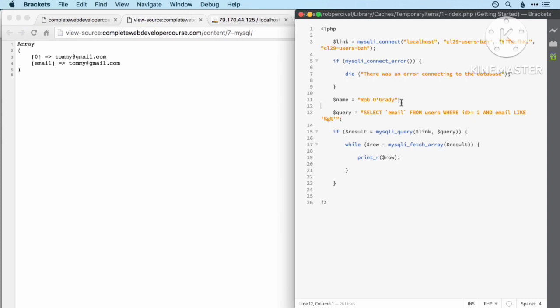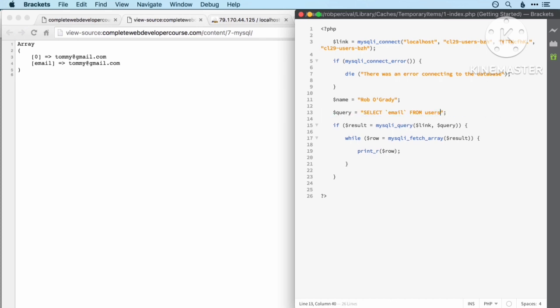Did you manage it? It was a bit of a trick, but what I was expecting you to do was keep that part of the query and then change the where clause to where name equals, and then in single quotes we have the name. So I'm using my concatenating full stop or period there to bring the name variable into the string, and it's inside these single quotes.